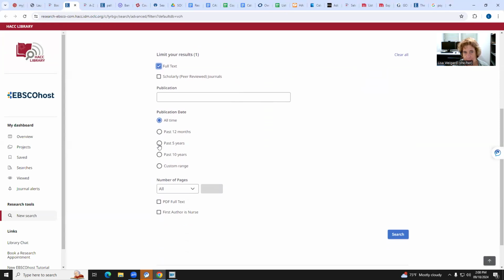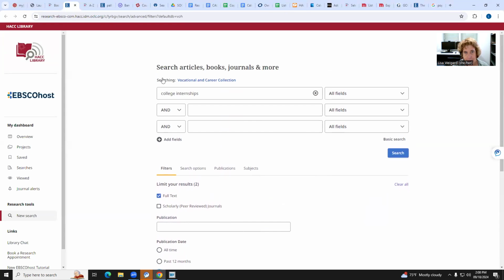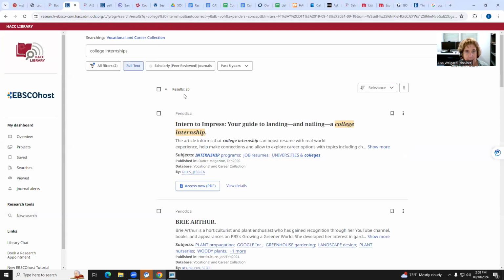Okay, so I'm going to go ahead and mark past 5 years, and I do have a check mark in full text. My search terms are in the search box, and then I'm just going to go ahead and link to search. So it looks like I get 20 results using my terms from the last 5 years or so.